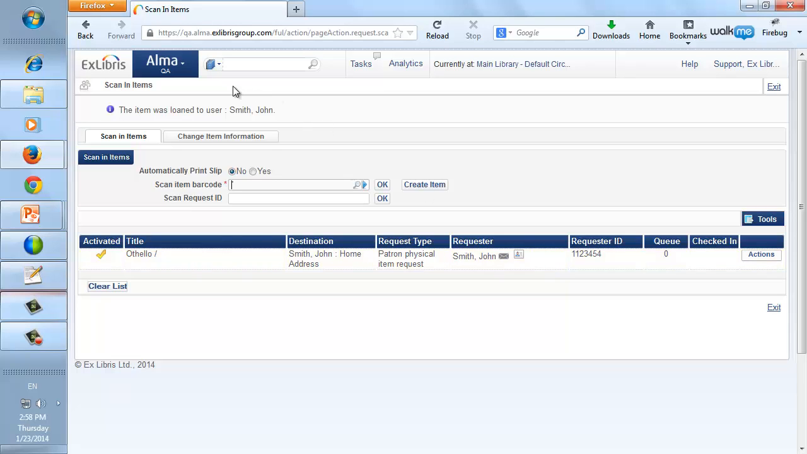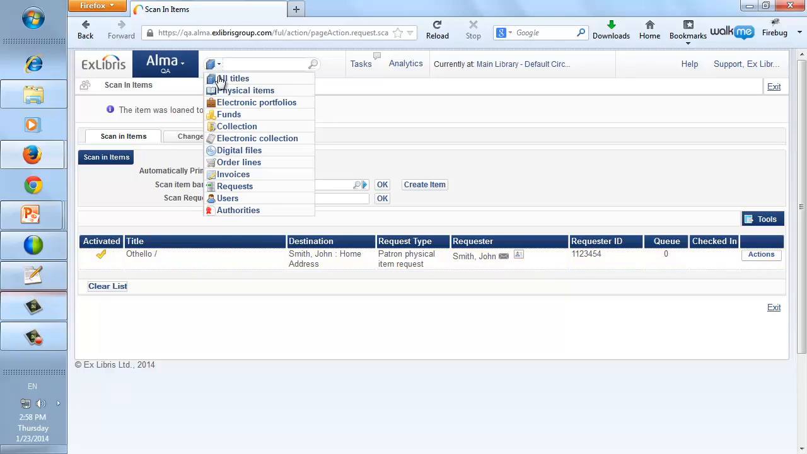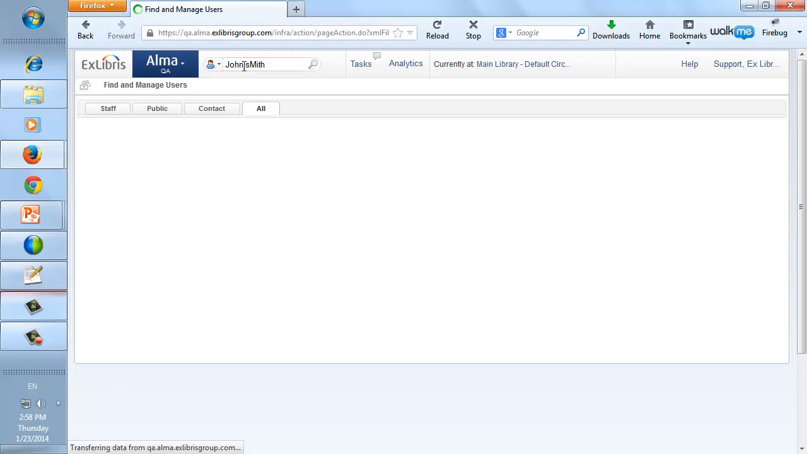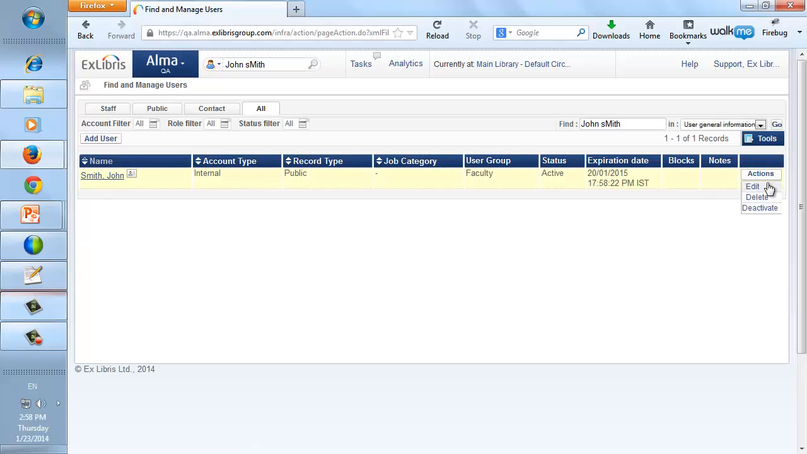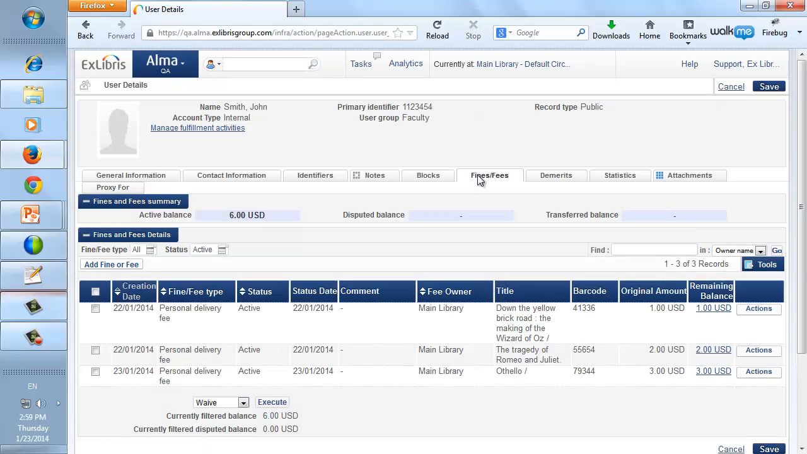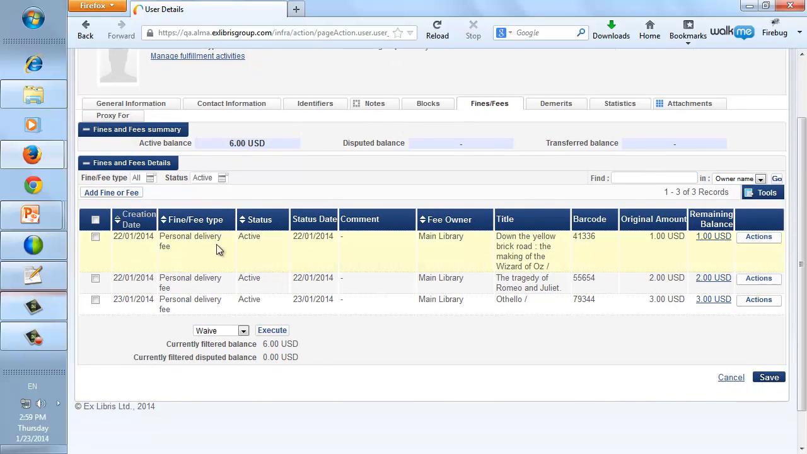And let's see what happened with the fee. So let's look at the user details and see if John Smith now has a personal delivery fee of $3. John Smith. Fines and fees. And we see his balance is $6 US, and we can see here the details. And indeed, we have here Othello. We have a personal delivery fee of $3 US.